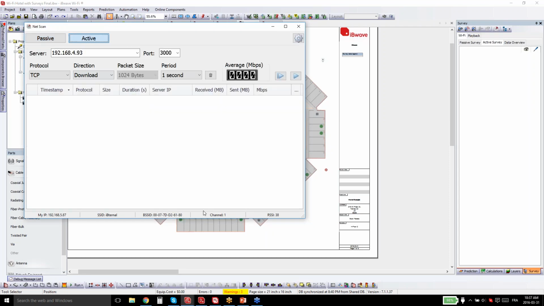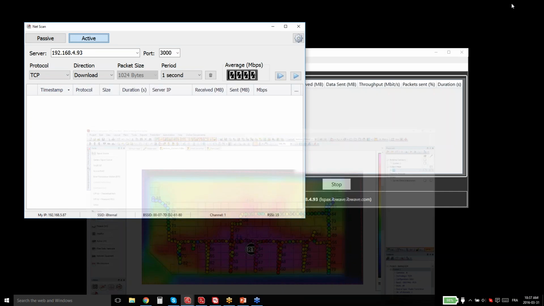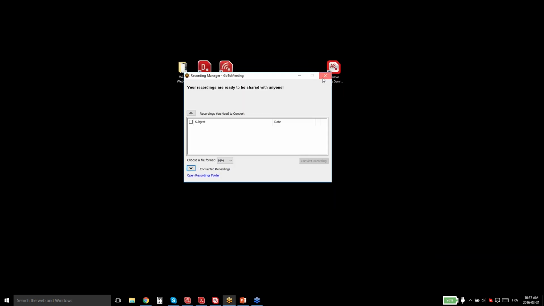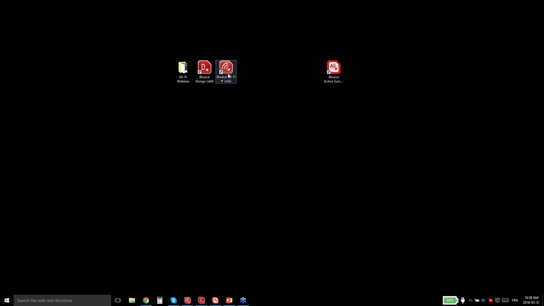The other one that I wanted to show is the active. Now this is where it gets really interesting. In the past, for people to do active or throughput testing, you had to launch a command prompt, go into iPerf, and quite complicated to launch a server to send data back and forth. What we've done with iBwave is, if I minimize here, all of you are going to see that when you install the tool, you're going to also get this tool here called iBwave Active Survey Server.